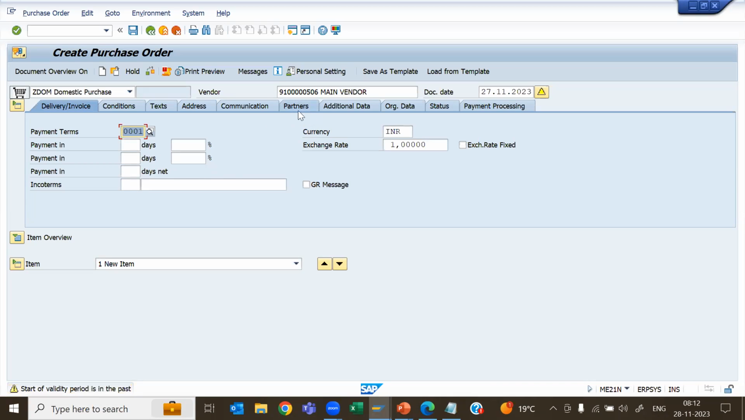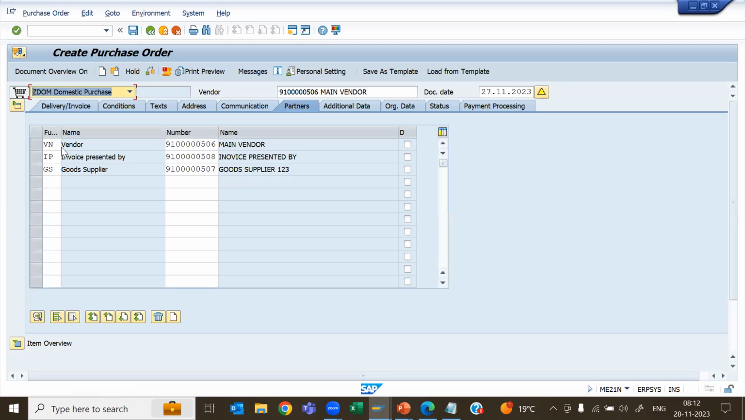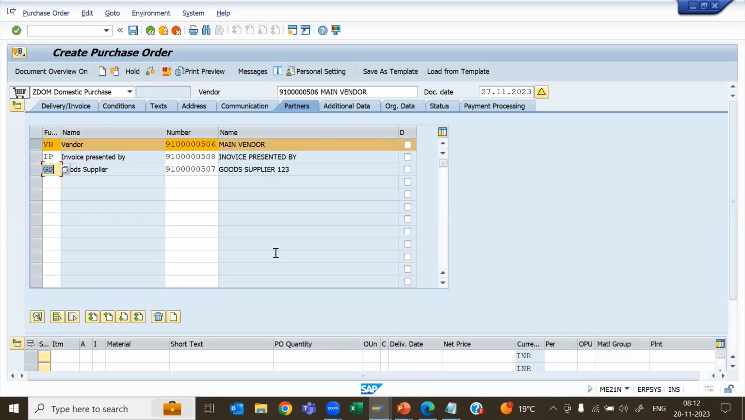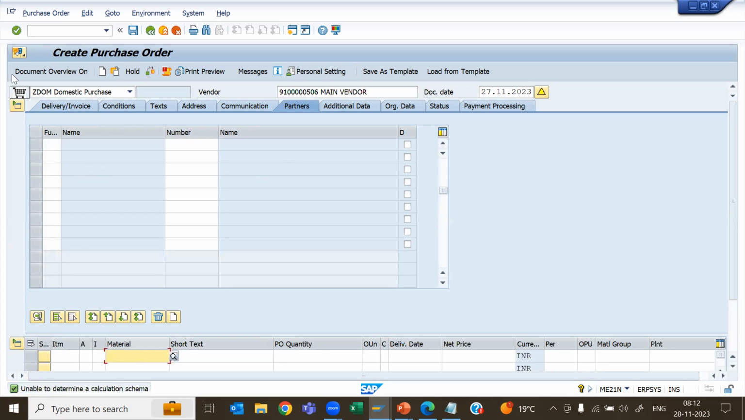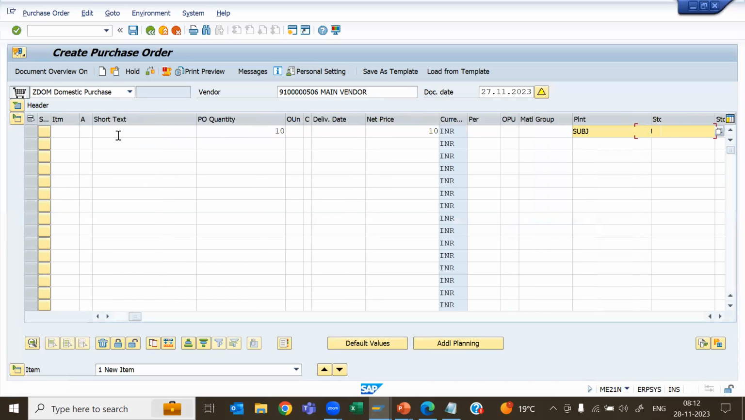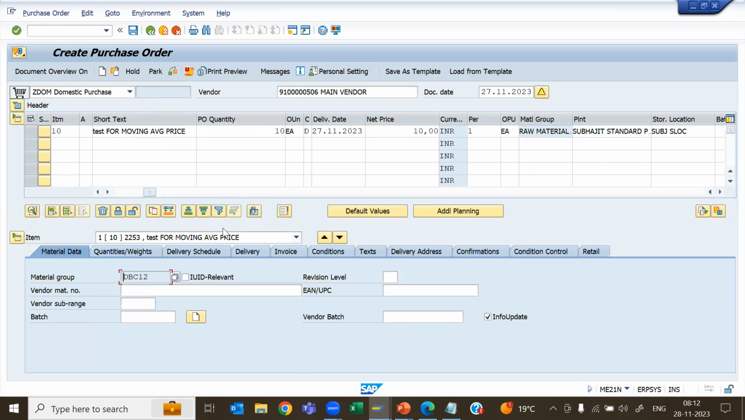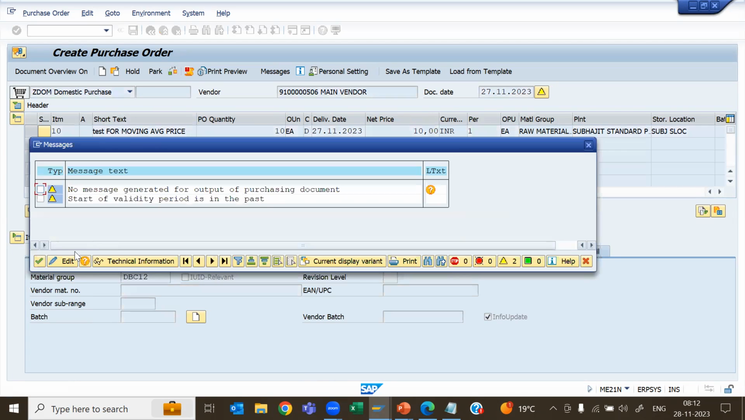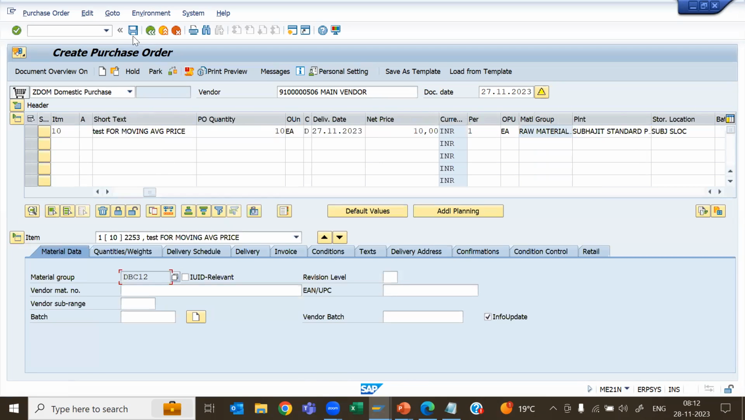Here you can see the partners tab appearing, in which you can see the main supplier or main vendor will be 506, and additionally the invoice party will be 508, and the goods supplier will be 507. And now if we create our purchase order, let's see. This is my plant, this is my storage location. So this is the PO. Here no errors are showing, just a warning message. Just click on the save button.